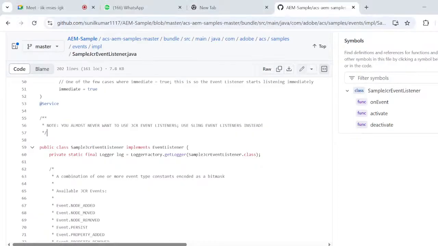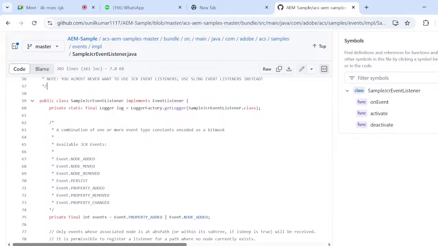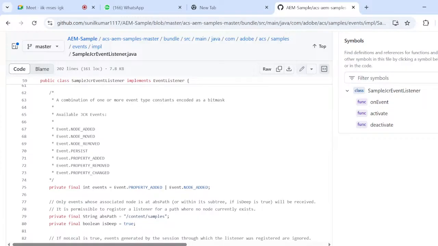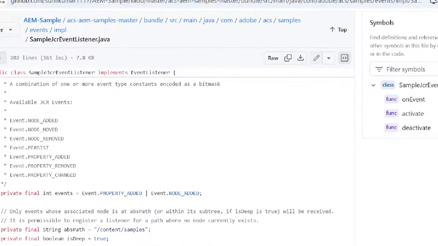Once you are familiar with this, see here what kind of operations it can perform. A combination of one or more event type constants encoded as a bit mask, available as JSR events. If you add any node, remove any node, move any node, or change properties, there are possibilities of 6 operations on a node. What are the 6 operations generally?